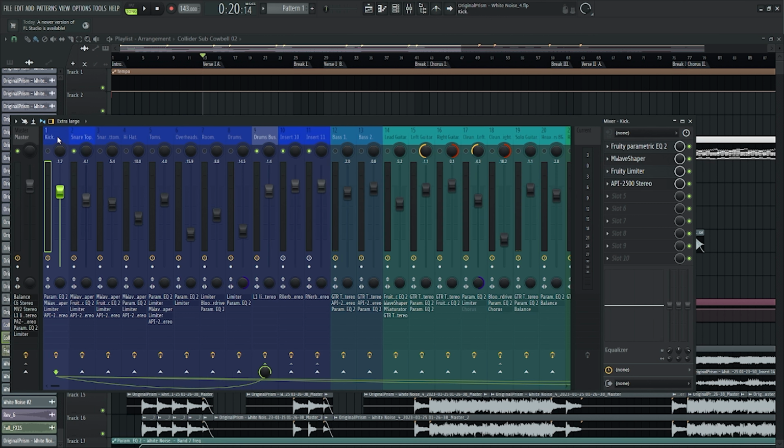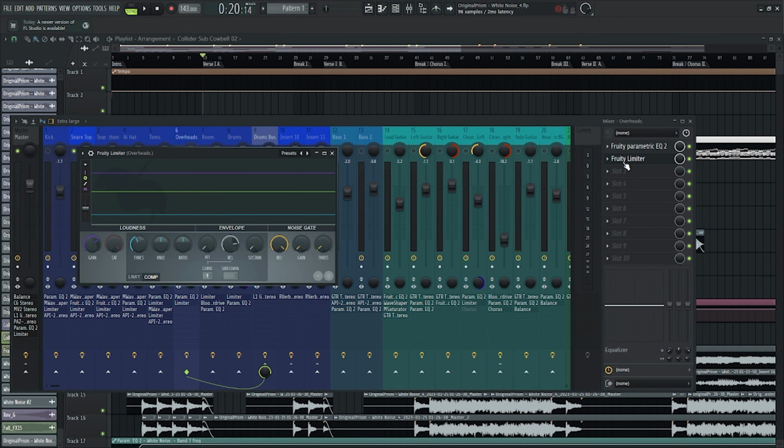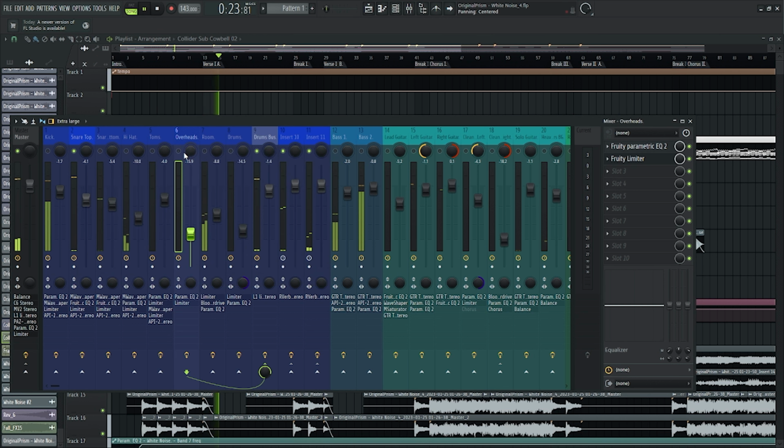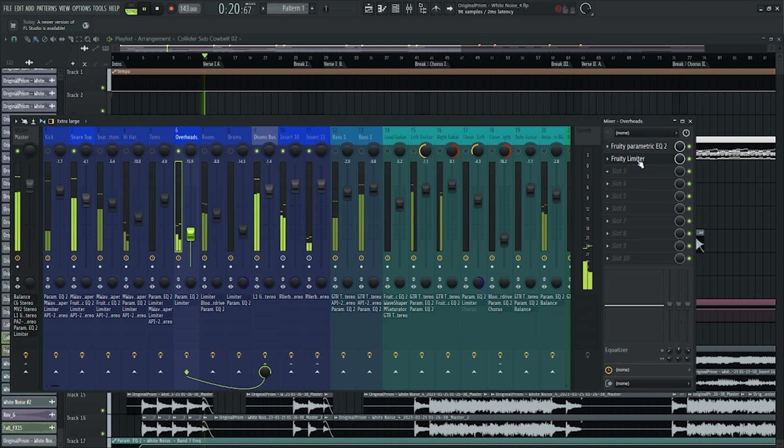So snare and kick, basically the same compression. Also for the toms and overheads, it's faster. So it's faster attack, slower release, because I want everything to be limited. I want the overheads to have the same amount of volume, which you cannot hear because they are muted, and also because they are not playing.